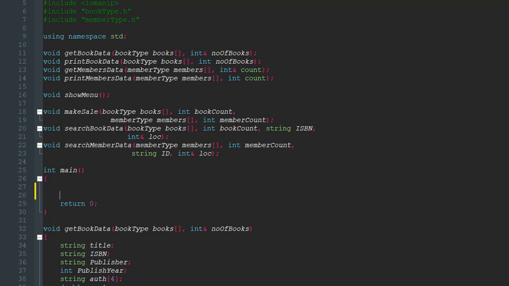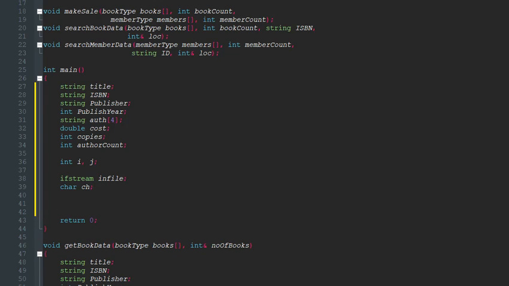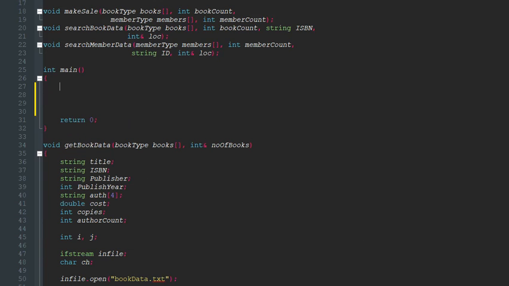Now for main.cpp, all we're going to do is make a switch statement like we have before. Well, first, we'll get to that later. But first, of course, you need to make your member variables. And inside of int main, what you want to do is declare your variables, of course.